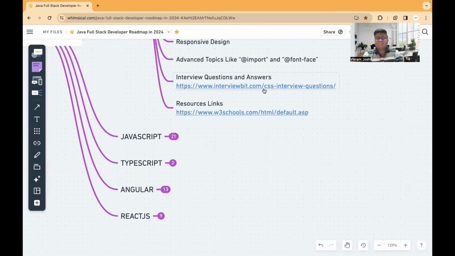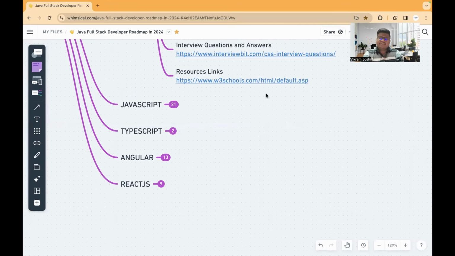Then there are some advanced topics like import and font-face that you can study. Then I have mentioned one link for interview questions and answers. You can refer to that. Again, for CSS, W3Schools is a nice website to refer to.